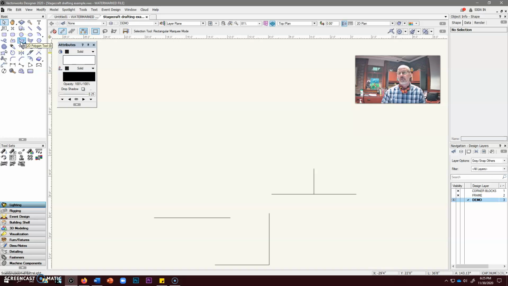flat. But remember, we're going to draw a working drawing for the shop. So we're going to show where the toggles are, we're going to show where the corner blocks are. And in order to draw a corner block, I'm going to want to use my Polygon tool. That's the 4th row down, 3rd column over.